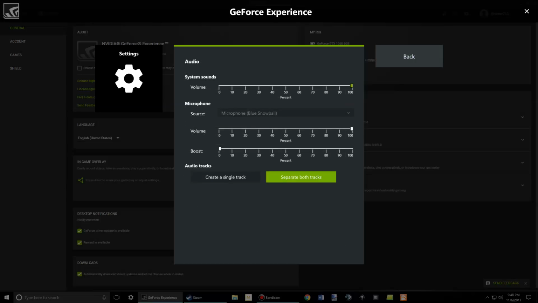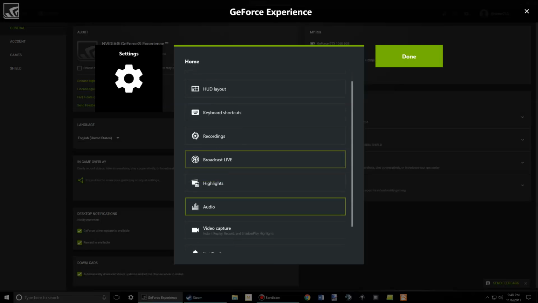Next, we have the audio tab, which is quite important. You want to click separate both tracks. As a default, it's going to be create a single track, but if you click separate both tracks, that allows you to, in editing, cut away the microphone track if something happens. That way, you'll still have the gameplay footage.